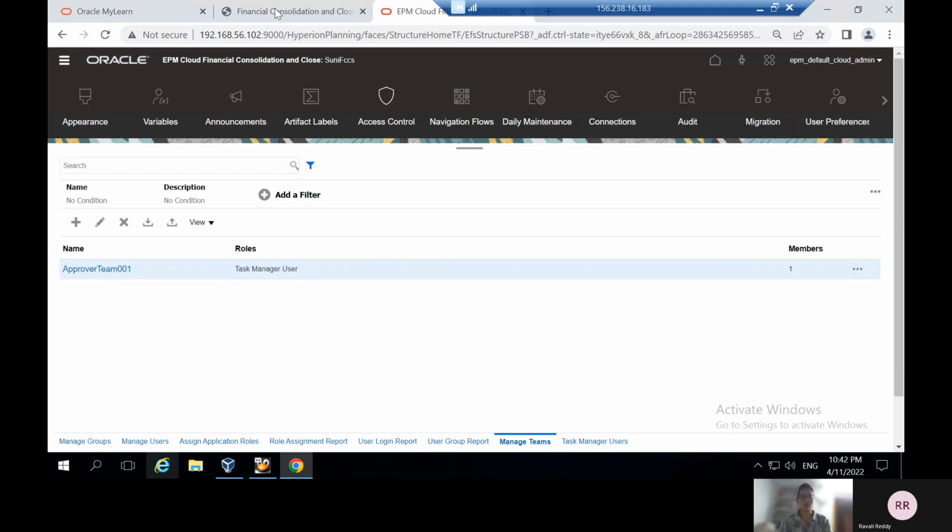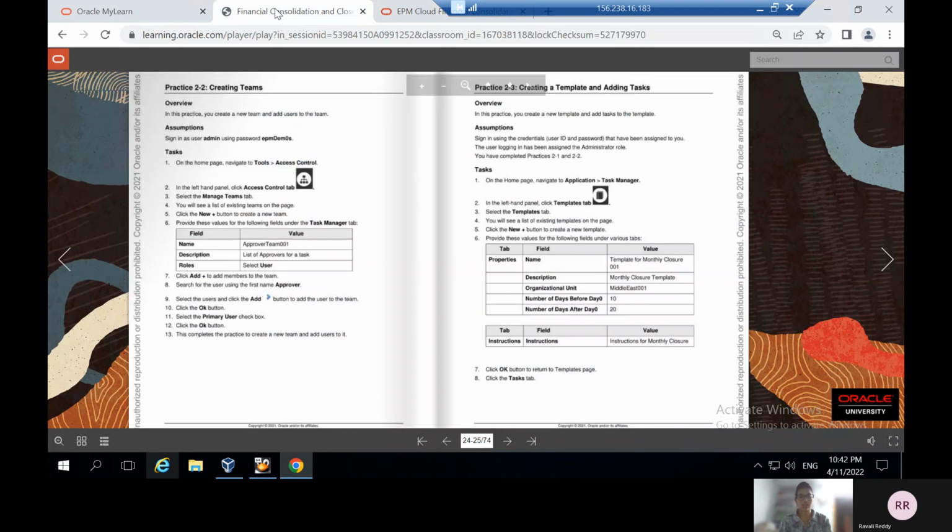So we are done with this step. Select the primary user. I have selected this checkbox, and now coming to the next practice. Practice 2-3. In this, we are going to create a template and add tasks. For this, we have to sign in with credentials, user ID and password. I have already signed in, and we have to make sure that we have completed practices 2-1 and 2-2. Already we have completed 2-1 and 2-2.